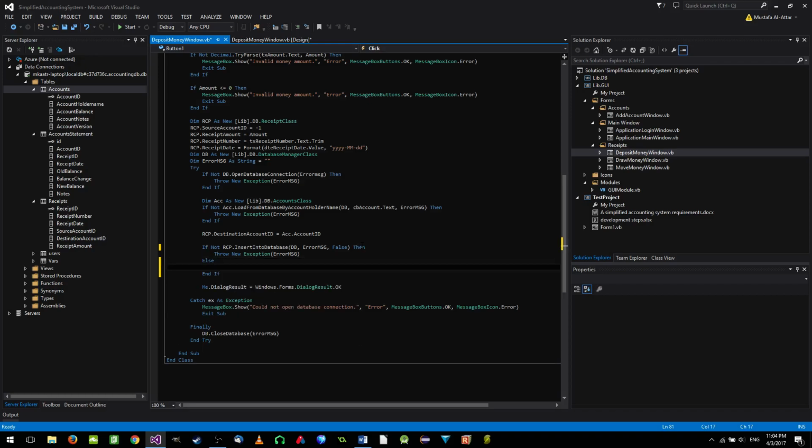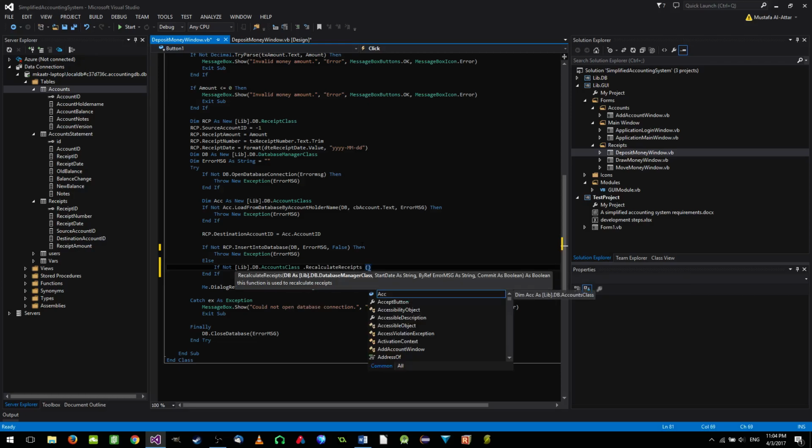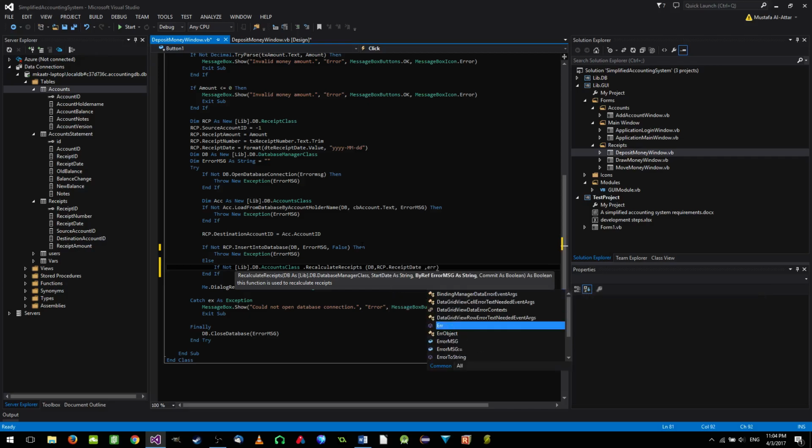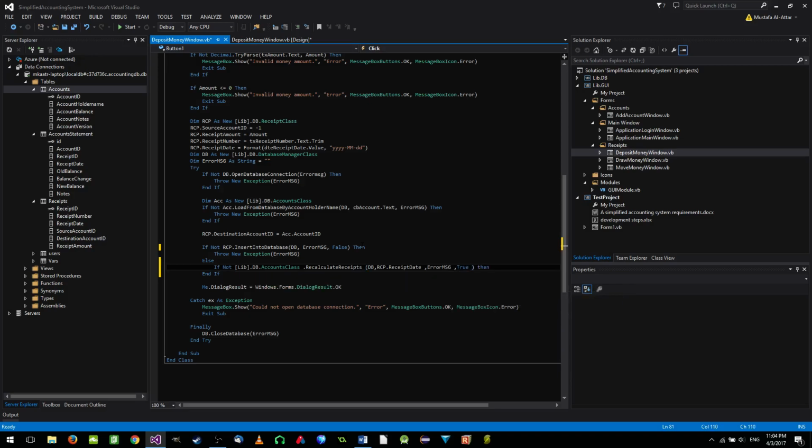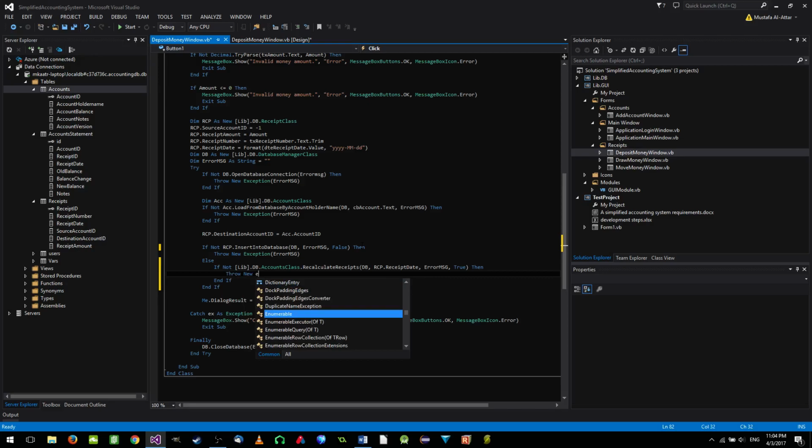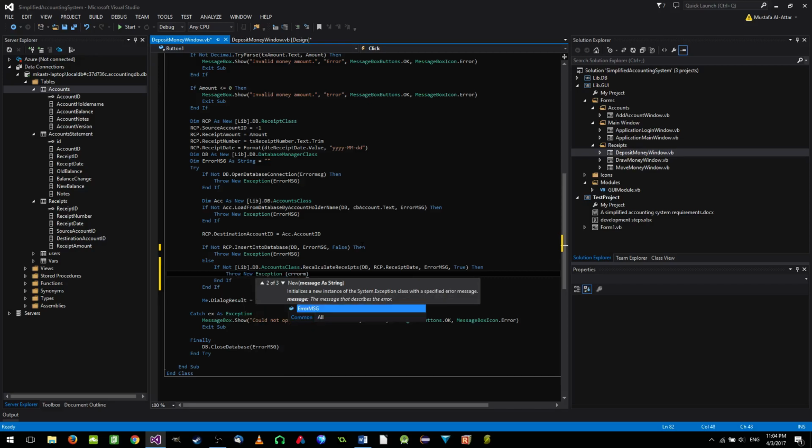Else, if not, accounts, sorry, lib.db.accounts class recalculate receipts, followed by, I need to say db followed by rcp dot receipt date, followed by error msg, followed by true, then true, new exception, error msg.